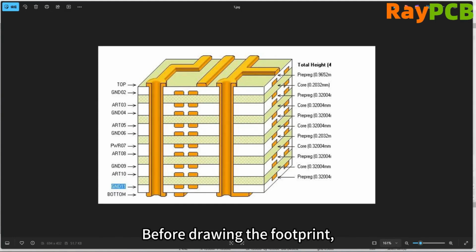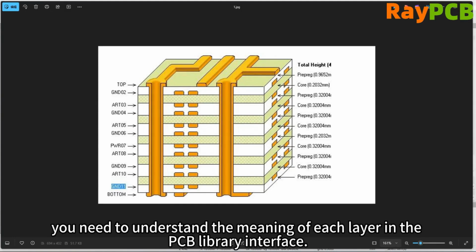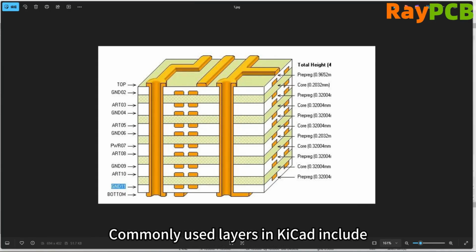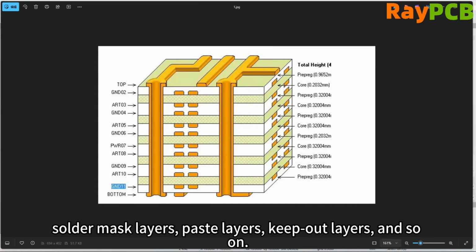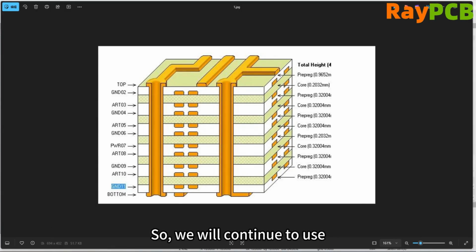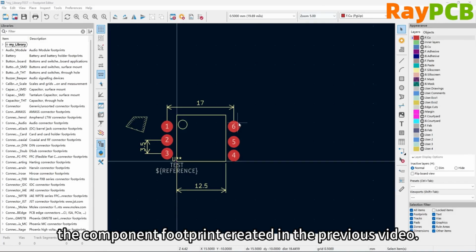Before creating a footprint, you need to understand the meaning of each PCB, library, and interface layer. The commonly used layers in KiCad include signal layers, routing layers, silkscreen layers, solder mask layers, solder paste layers, and keep-out layers, among others. So we'll continue using the component footprint we created in the previous video.